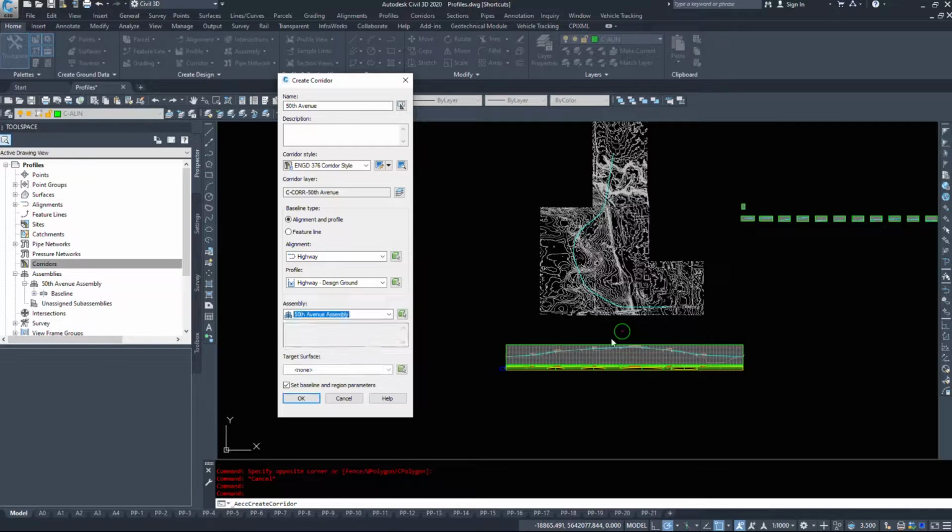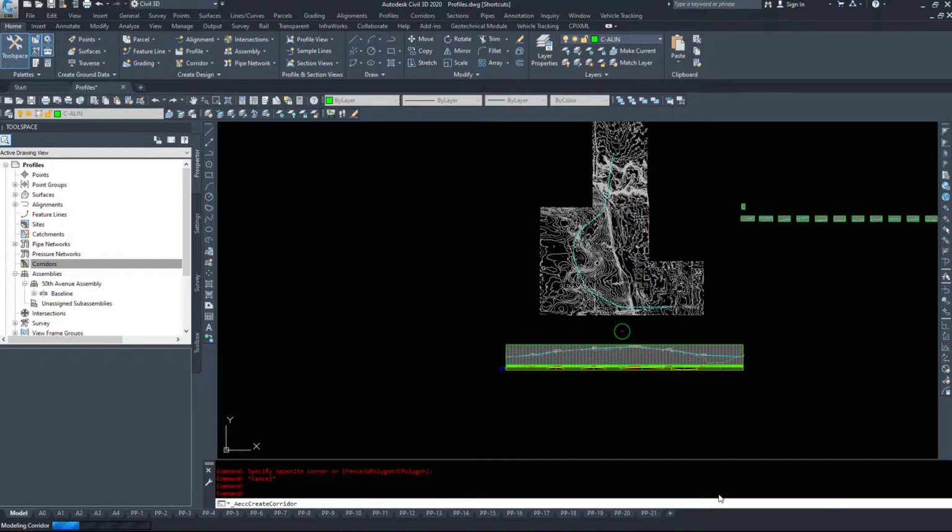The assembly, I'm going to choose my 50th Avenue assembly. And my target surface will be existing ground, City of Calgary. When I go and build this, I want it to automatically target the existing ground on the outside. I'm going to turn this set baseline and region parameters off for now. So Civil 3D will build the corridor for me, and then we will enter the property dialog box to look at that. So I'm going to hit OK.